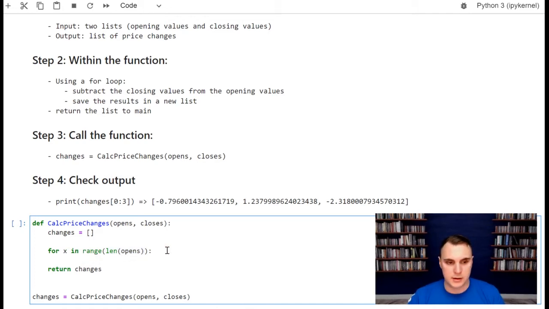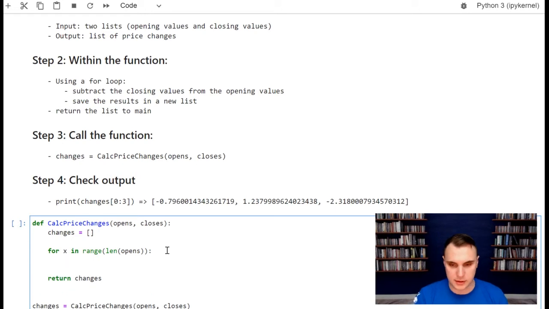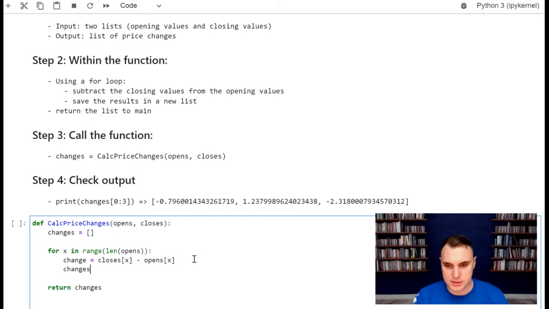Okay, when we are referencing this, we're going to say change is equal to closes. Remember, if we want to do this by indexing, we need to index each list at x. X is going to store whatever index we're at within the for loop. So closes minus opens. Remember to include those indexes, or else you're going to be subtracting an entire list, instead of the values at each position. Last thing we need to do is changes.append, add that value to a new list to be returned back to main.